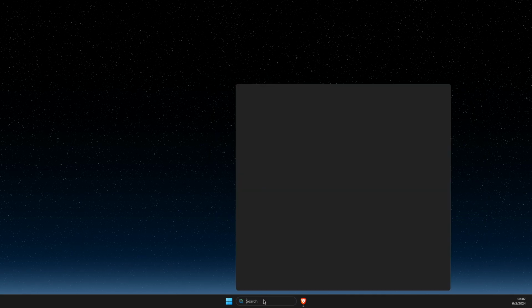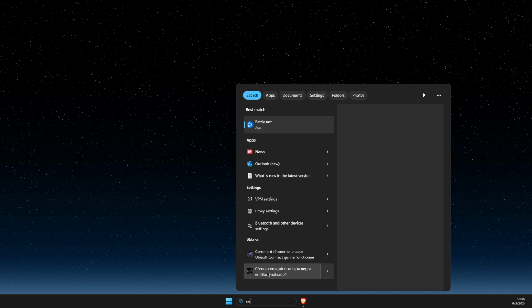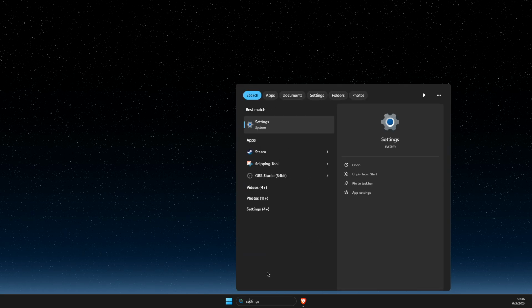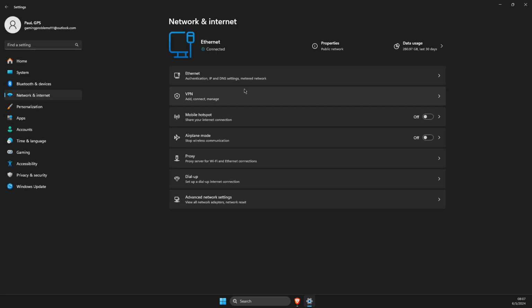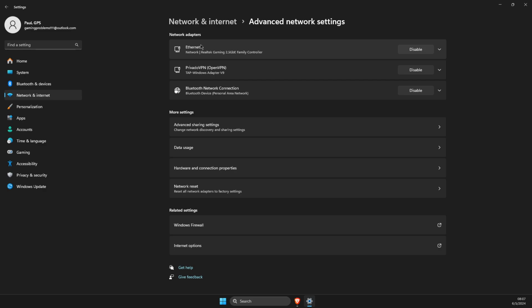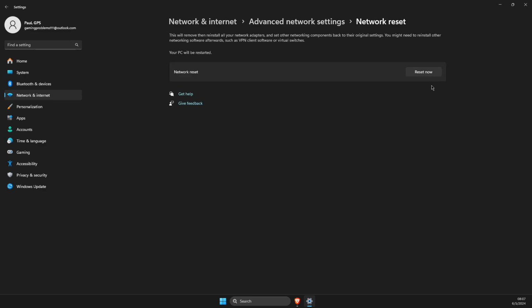Another thing you can do here, you need to go to network settings. Then go to network and internet, advanced network settings, select network reset and reset your network. If you're using Wi-Fi, you need to put your password in again. And if you're using an Ethernet cable, you're good to go here. You don't need to do anything.